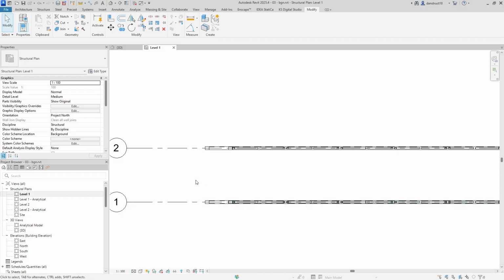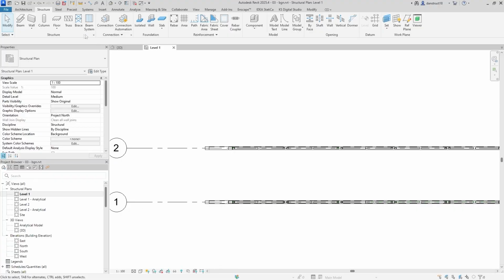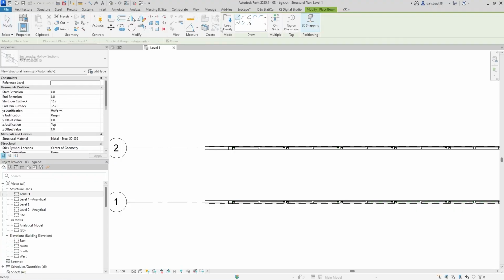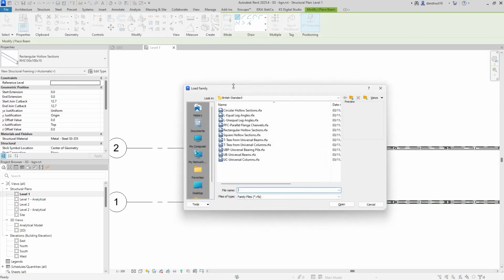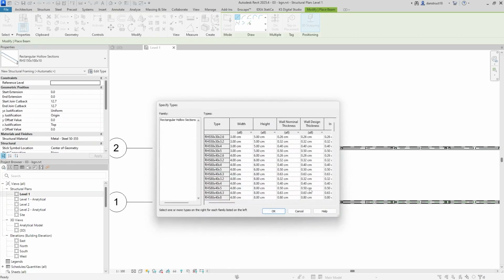The first thing I'm going to do here is I'm going to go ahead and bring in another section. I'm going to come to the structures tab. I'm going to come here and click on the beam tool, that's structural framing, load family. I'm still going to pick the rectangular hollow section. I'll click on open, and I'm going to be bringing in two more types. I'm going to scroll down. I'm going to pick here 100 by 50 by 8. I'm going to select 100 by 50 by 8.